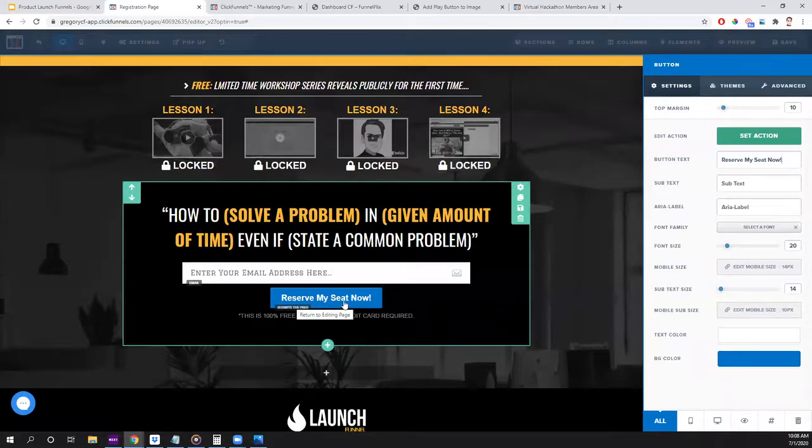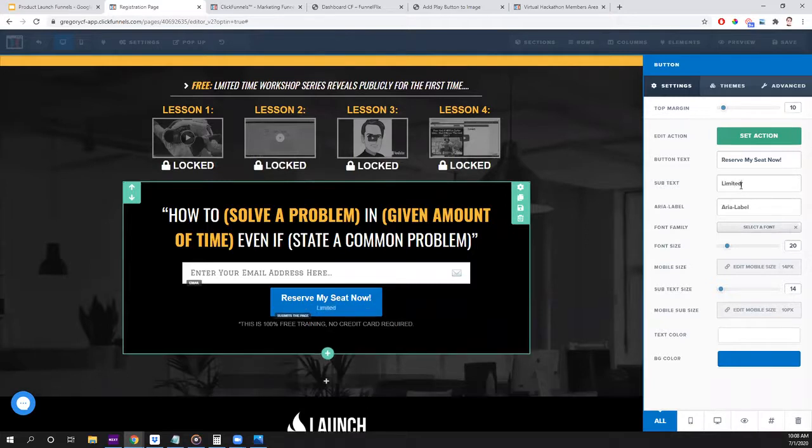So I'm going to make my button say reserve my seat now. I'm going to add subtext. I'm going to say limited.